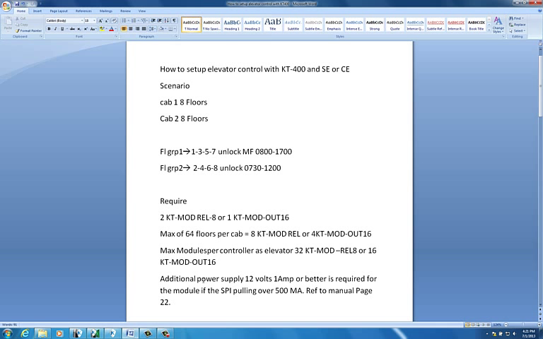And if we do a quick calculation, the max number of floors we can have per cab is 64. So if we're using a module RL8, we can have a total max of 8 connected per cab, or if we use the output 16, we can have a maximum of 4 connected per cab. And on one controller we can have up to 32 KT module RL8 or 16 module output 16.